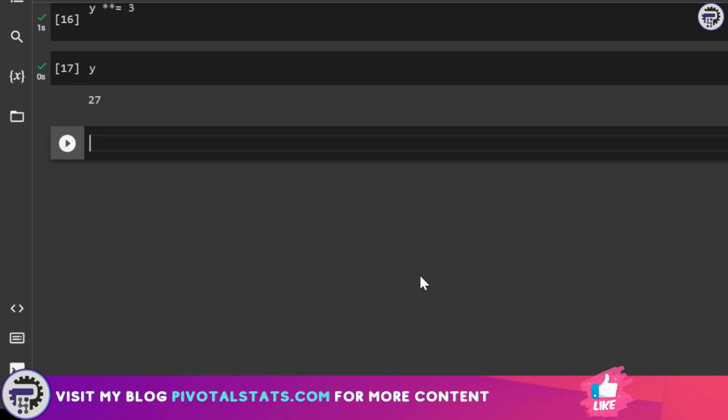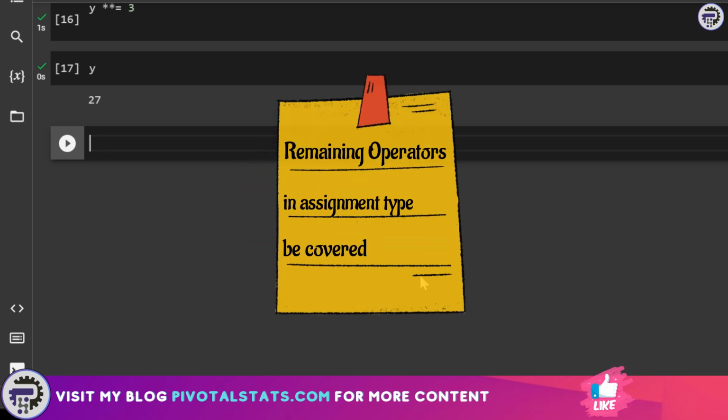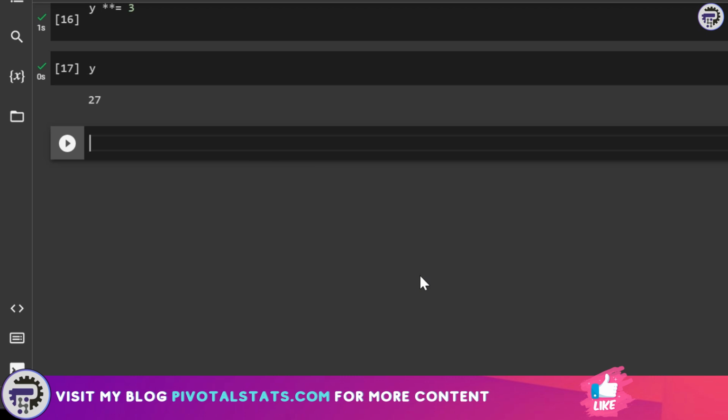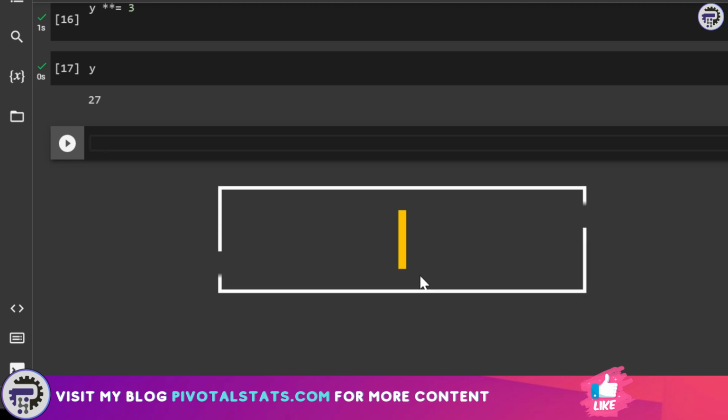Now there are a few more operators within the assignment operator category. However, we will not be covering that because I don't want to complicate things for you at this stage. And whenever we will require those kind of operators for assignment, we will use them and I'll explain them to you at a later stage. But for now, I think these operators will be more than enough. Now moving on to the next category of operators, which is comparison operators.